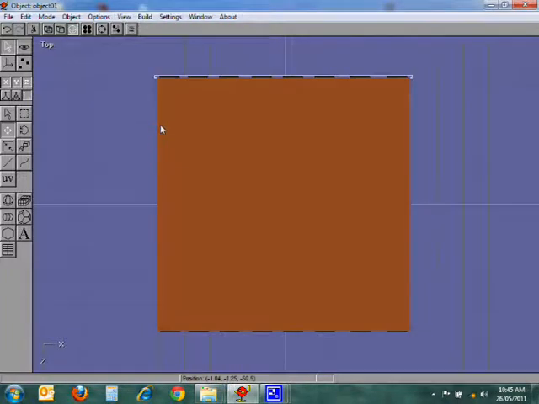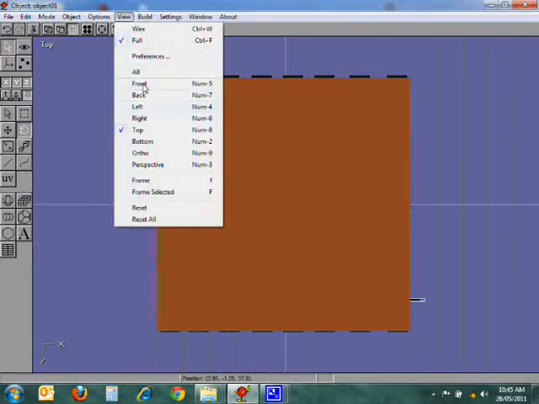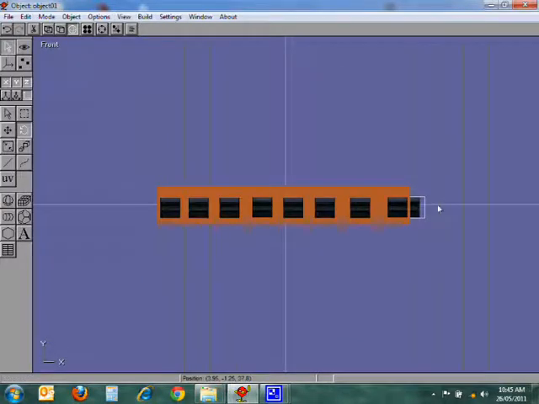Control C and Control V. You got another set of windows. This time I would want you to pay attention here. Use that semicircle tool. That's used for turning. Now view it from front. So you can carefully turn it.